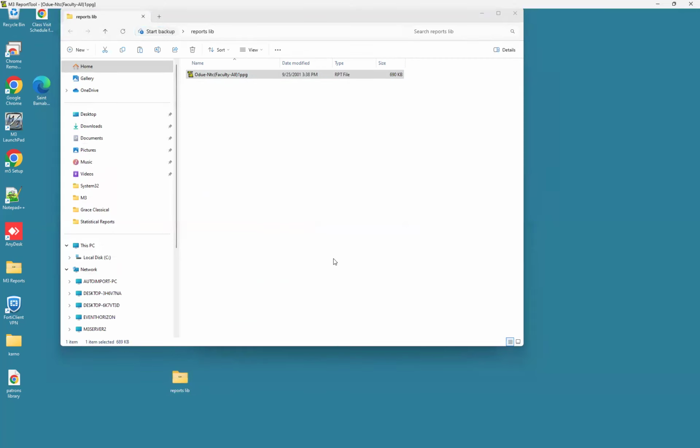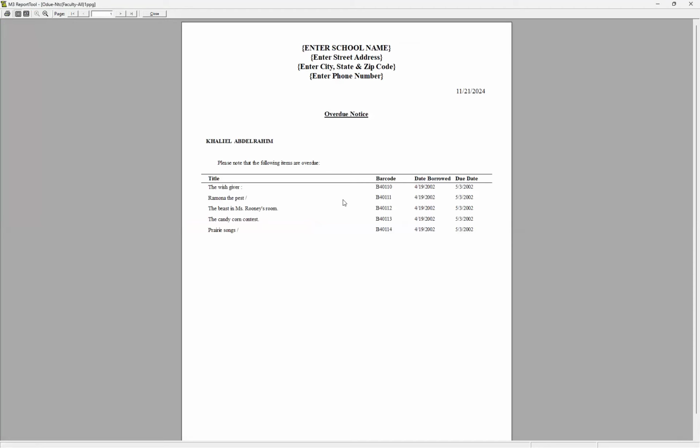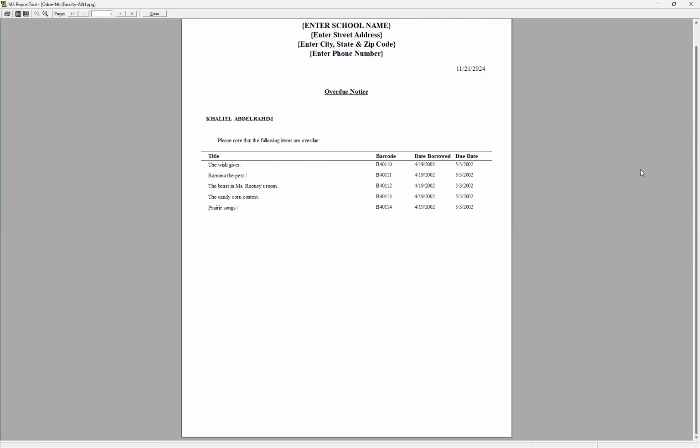You select, let's run it. And then print preview is running a report of notices that you could provide to your patrons. In this case, here is the patron name and the book he has overdue. And then you could go to the next page right here.